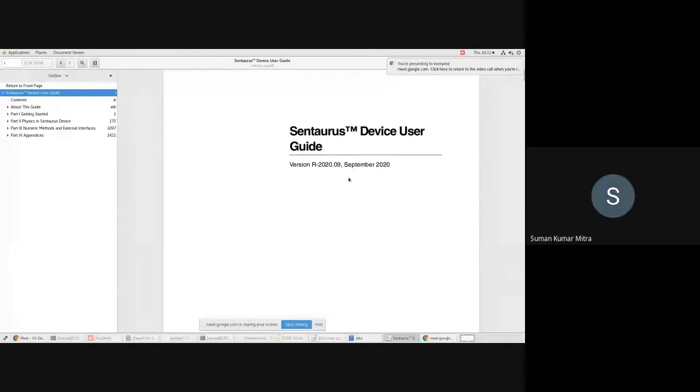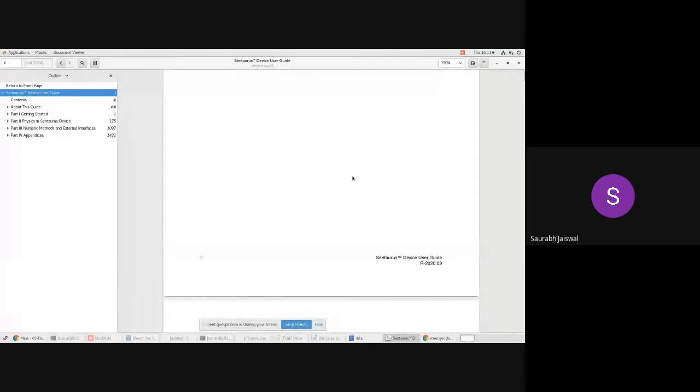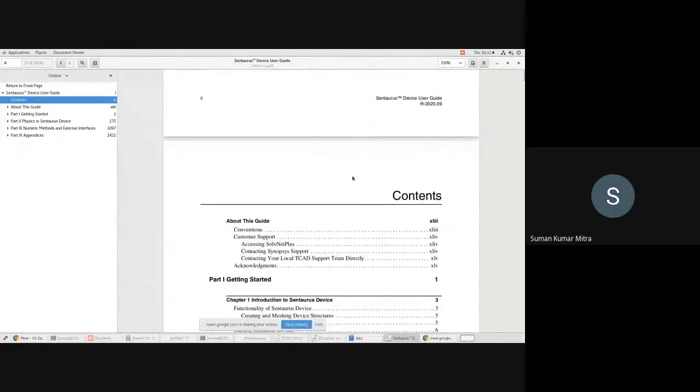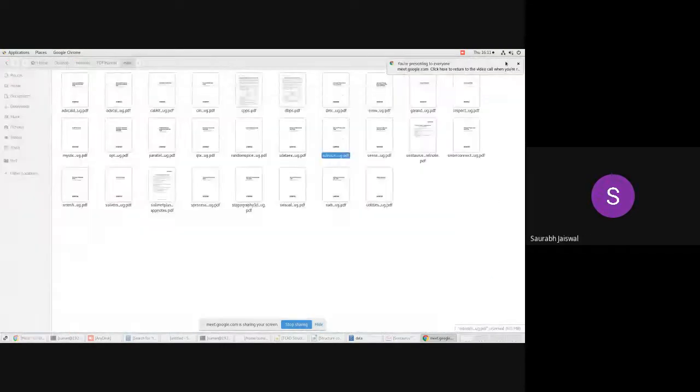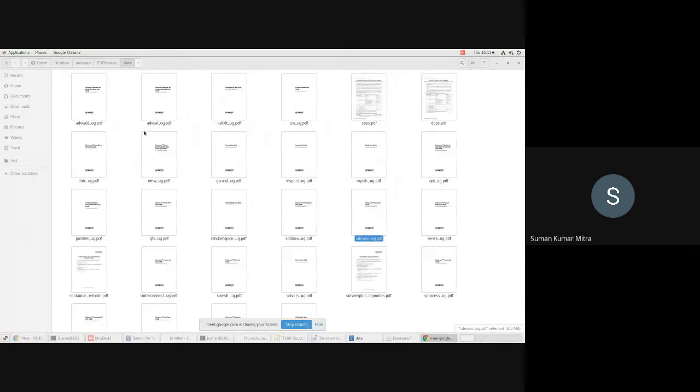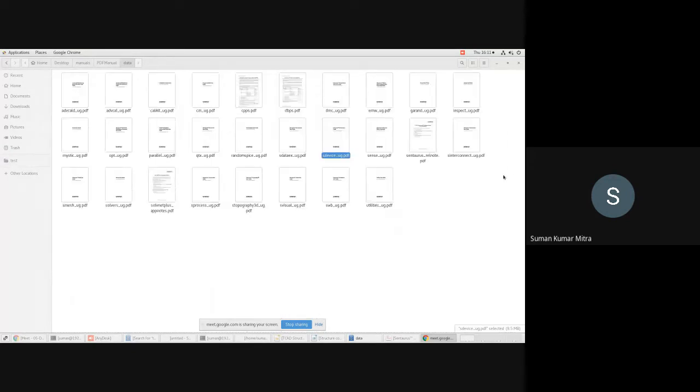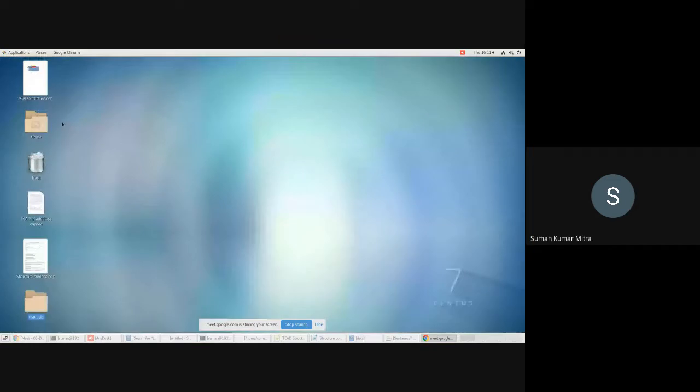You see that this is the Sentaurus Device. Yes, sir, it was there. From where is it, sir? Any installation where you will get the software. In the software, I can show you the folder where you can get it. This is actually the folder where all the manuals are available. You see that all the manuals are there: S device manuals, SD device, S visual, S mesh. Each and every tool, whichever is available, it is available.